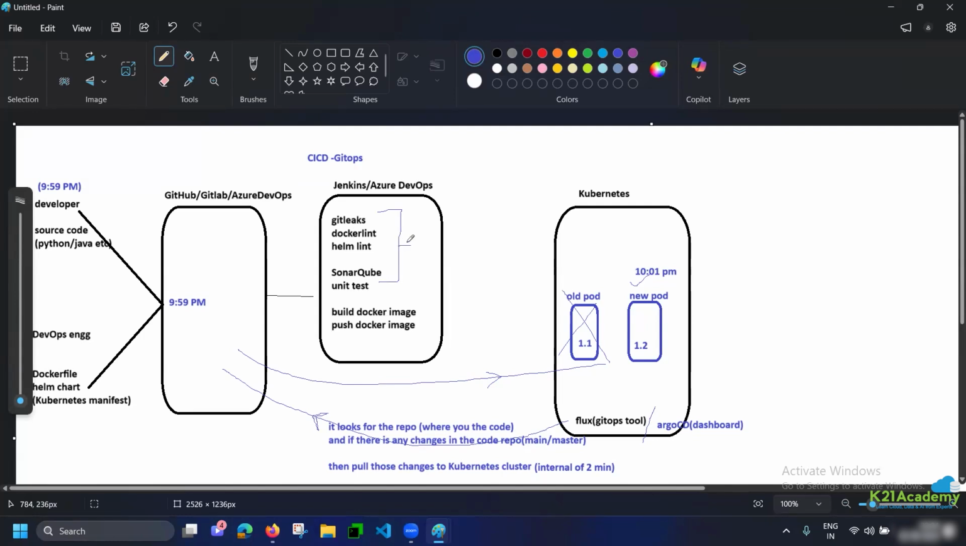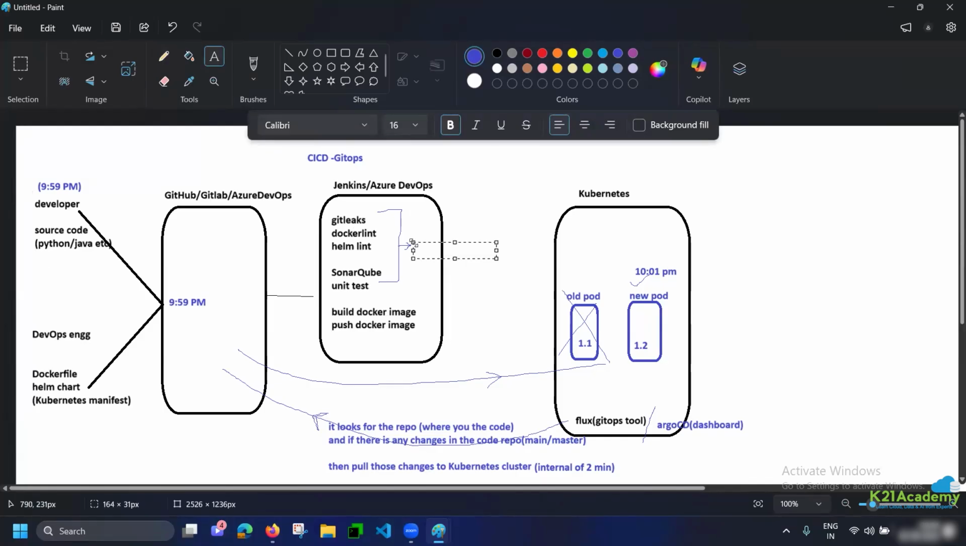If any of the stages fails, I can have some condition here. Let me just add here, fail the pipeline. Means my new image will not be built here, right? So we can fail the pipeline if the report is not good. So here, what happens? Your new Docker image will not be built, right? Then you don't need to really worry.